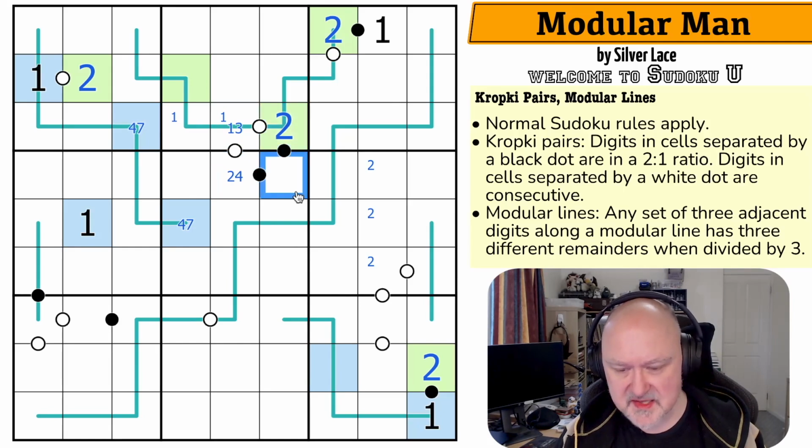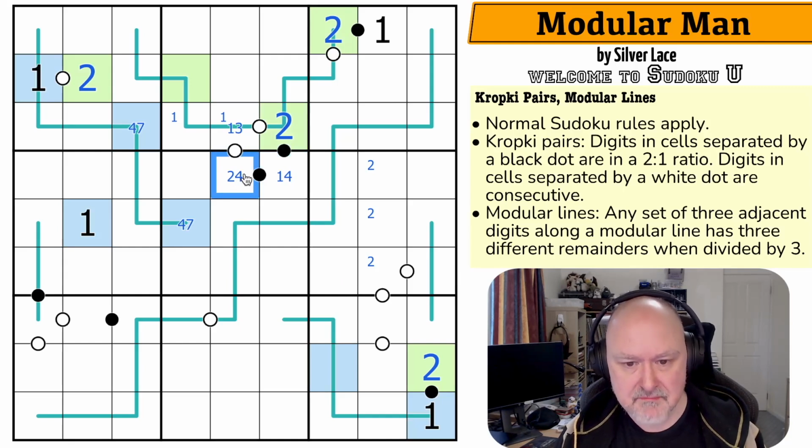But a 2 here means this is a 1 or a 4. And if this is 4, this has no partner. This would have to be a 2 or an 8, and it can't go with that. So this must be a 2, and therefore it's from that group. But that doesn't change this at all.